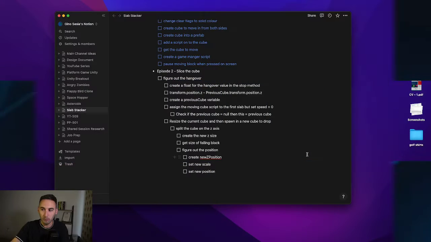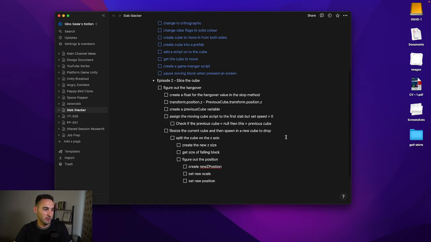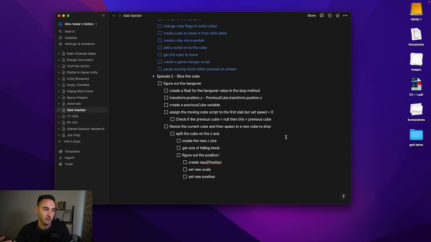So if we have a look at our plan, it's not too long. Hopefully it will go smoothly because there's a lot of calculations that we have to do involving determining the size of the overhanging bit, and then creating a new position and then a new scale and all of that rubbish. So hopefully it goes smoothly and we don't run into any problems. But let's have a look and see what's next. So the first thing we have to do is we need to figure out this overhang.